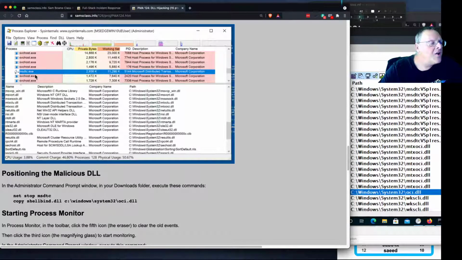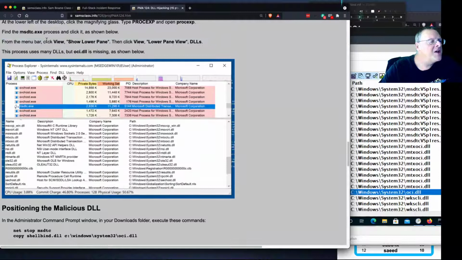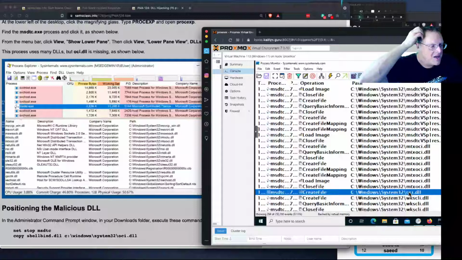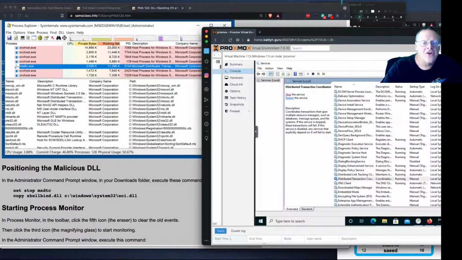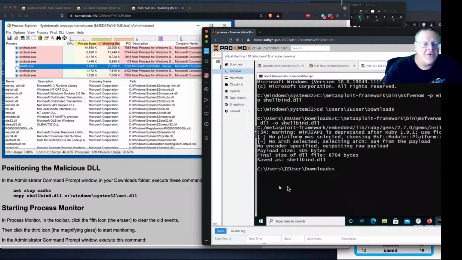And so now, if you open the thing in Process Explorer and look, you'll see it's running, but it doesn't have that library, oci.dll. It can't have loaded that library because that library is not present in modern versions of Windows 10. So all we have to do is put our malware in that location. And so we can do that from this administrator command prompt with those commands.